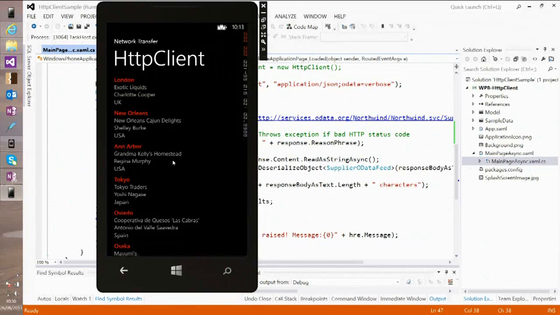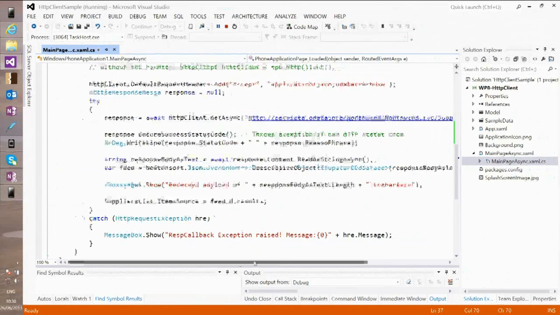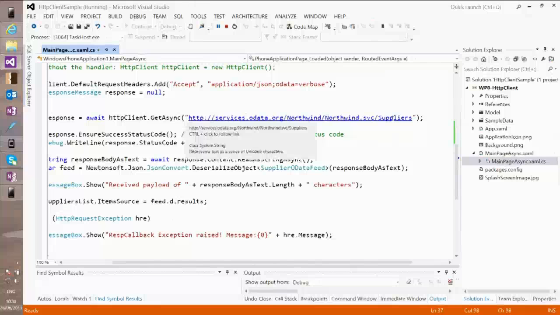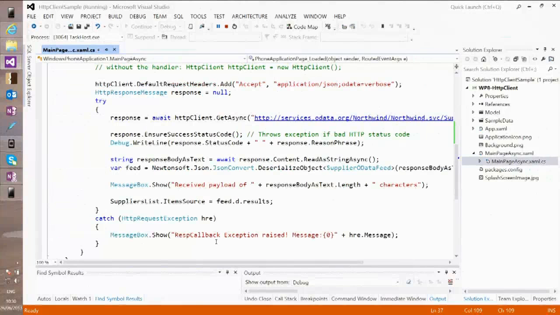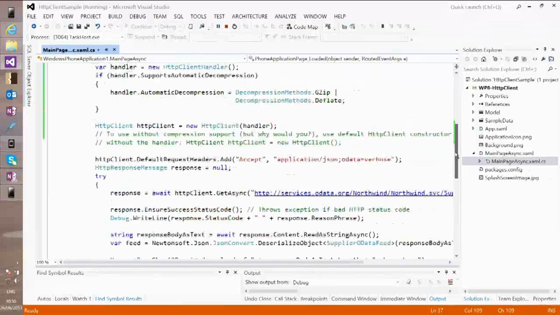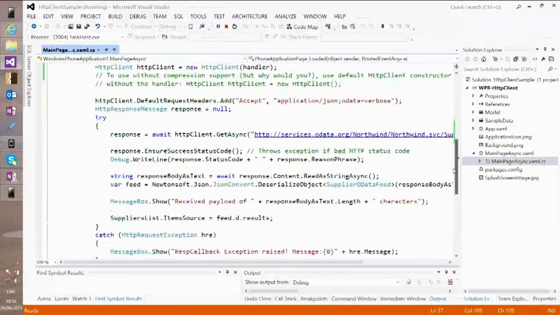Which is actually the suppliers from the services.odata.org northwind.service, so that's the suppliers data from the Northwind database, which is being published by an OData service. More on that in just a moment. But the point is, it's clean code. It's actually one method doing all of that networking, making the call and handling the response. It's cleaner from a developer point of view, much nicer.